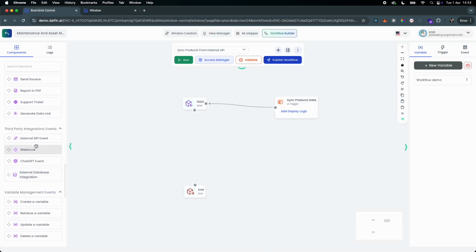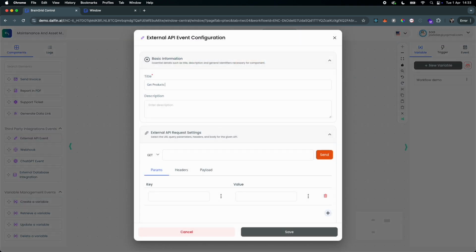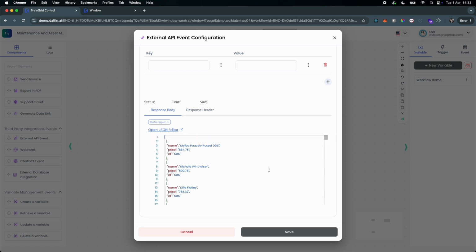Next, add the external API event from the third-party integration events section. Give it a title and description, then enter the external API URL to fetch data. Once added, you will see the response body displaying the retrieved data.